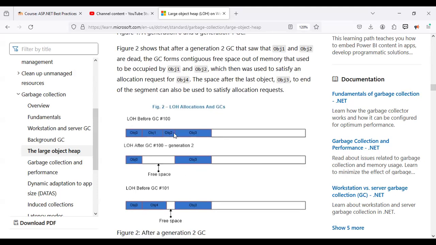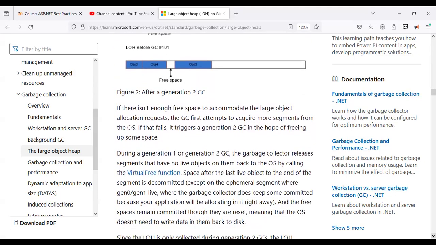What happened? These two objects were deleted in generation 2. Now we have a space in between object 0 and object 3, and in this space we are allocating another object. This space will get wasted if we are not able to fit any object which requires that much space. So if there isn't enough space to accommodate a large object allocation request, what will the GC do?